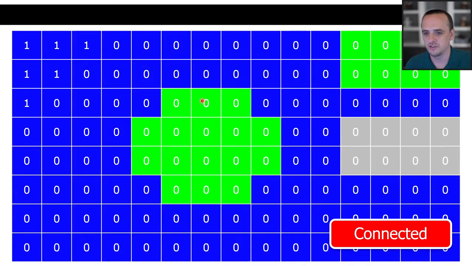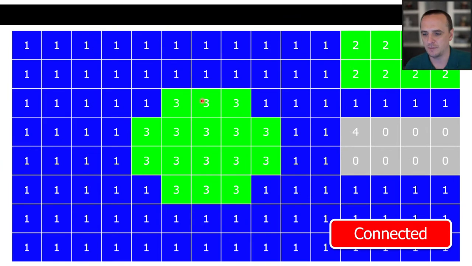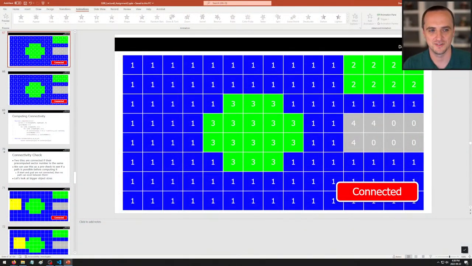Before you start doing any optimizations, get the assignment to work first. It's very important. Do not start with the optimizations. Get it to work, get full marks, and then worry about the optimizations.